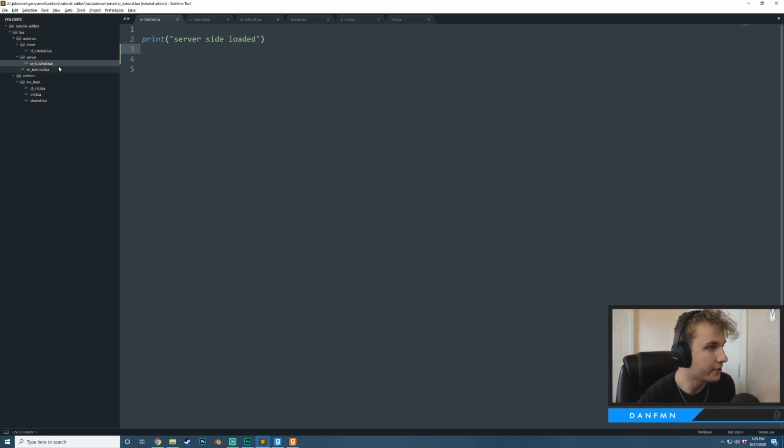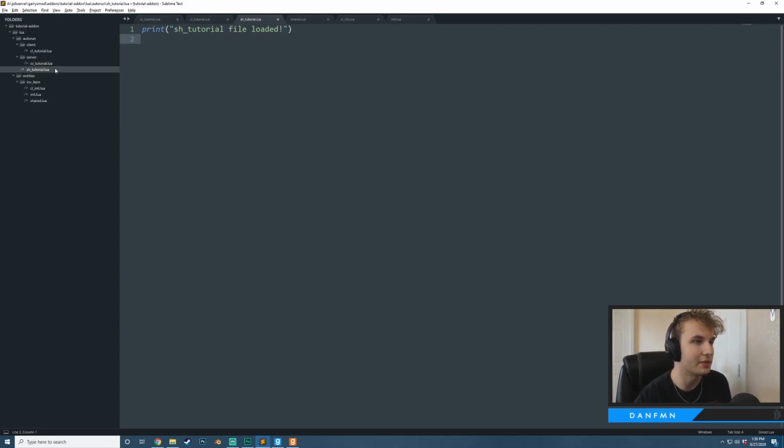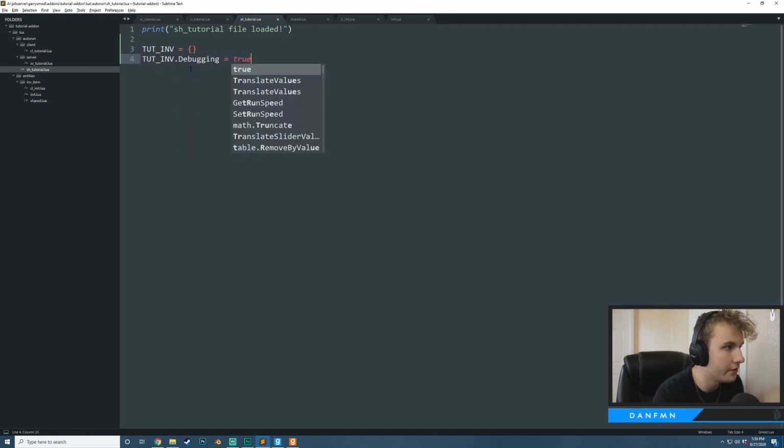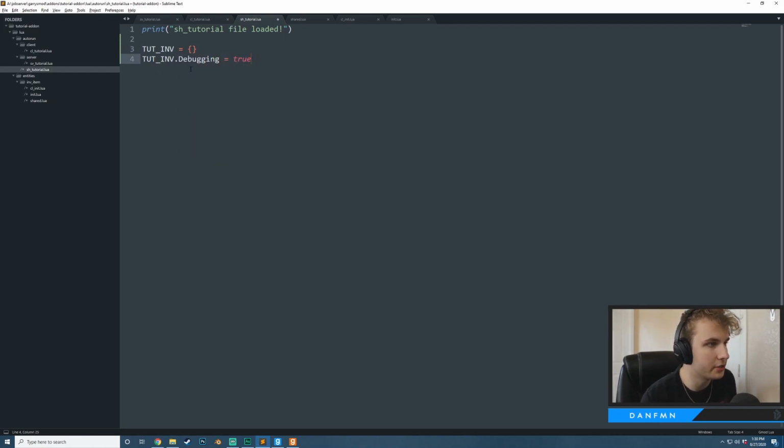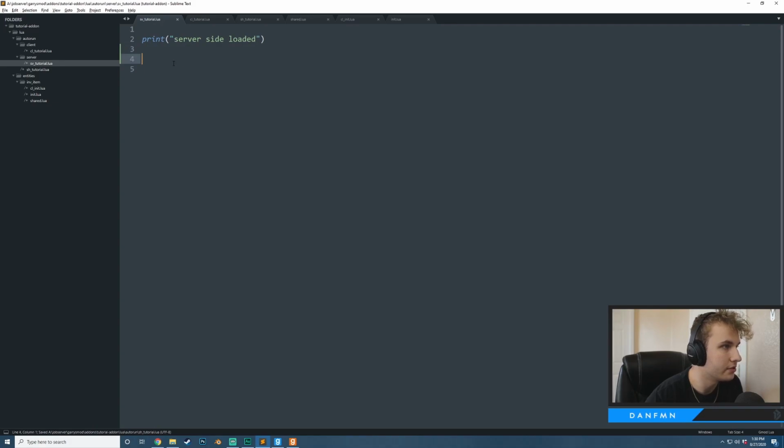So what we're going to do first is go ahead and set up some form of initialized features for the inventory, so we have something that can store items on the player. I'm going to go ahead and create a global table here. I'm going to call this, for example, tutorial_inv, and we'll just set it like that. And then I'm also going to store a value on here called debugging. I'm going to have a bunch of prints in here, and if this is set to true, then it will print out our debugging stuff. So I'm going to save that, and go into our server side file now.